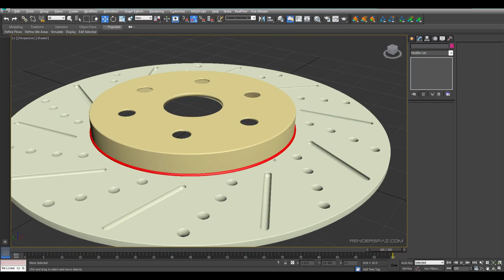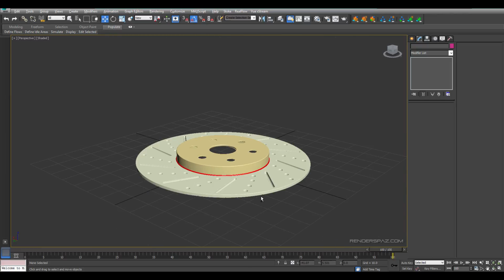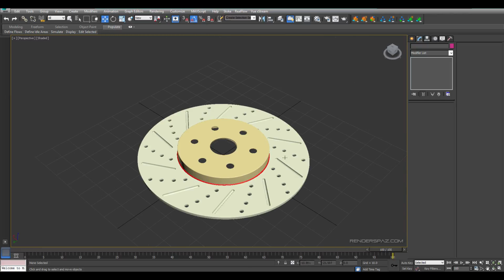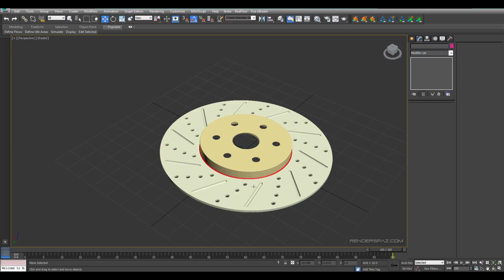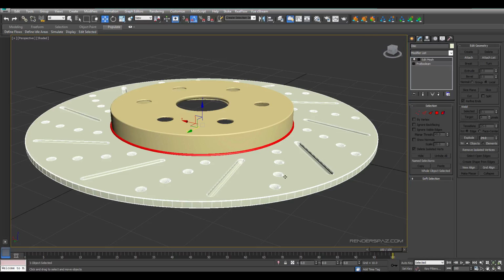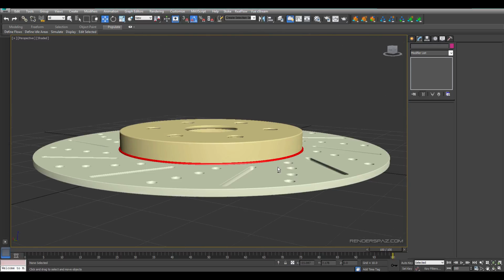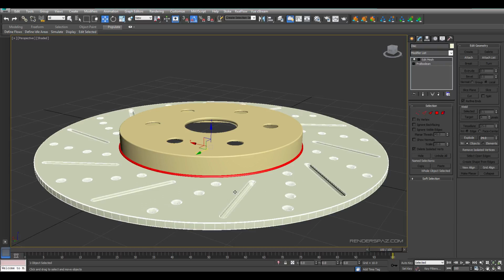It's not the cleanest way, but it's also not that bad of a route to go if you are just wanting to get some nice looking brake rotors that you can use for your car models or your bike models, whatever it is. This works quite nice. All right, so we're almost there for the modeling section of this video.